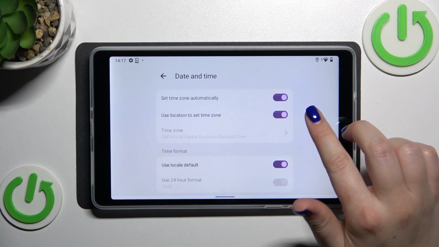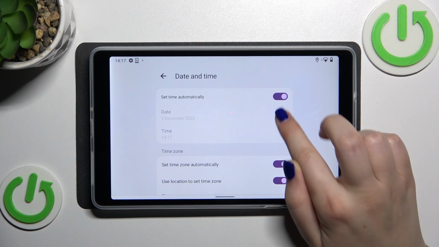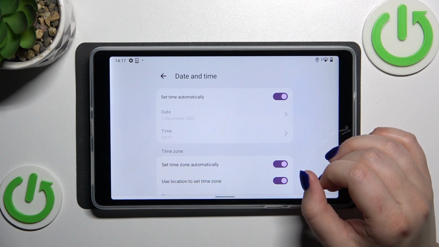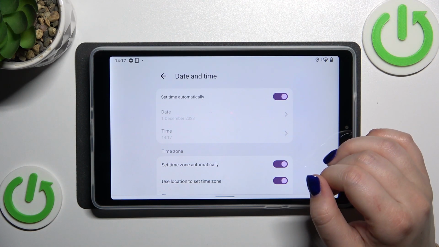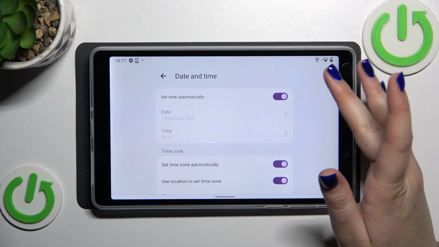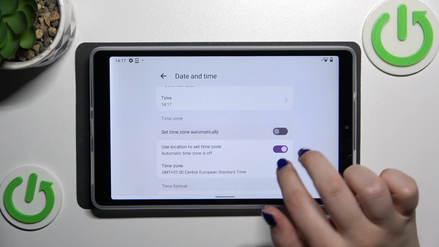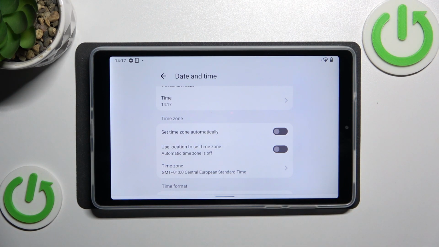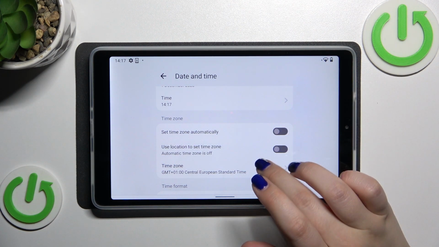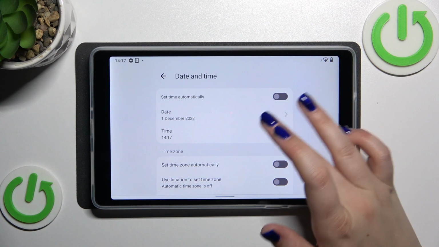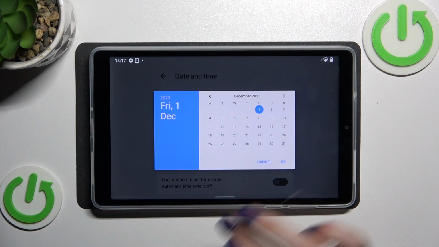And as you can see here, we've got some options which are currently inactive. It is because we are using the automatic time and time zone setting. So let's first of all turn off those options. Let's tap on this switcher, the time zone switcher, and also location to set time zone. So we can turn it off, and thanks to this, activate the date, time, and the time zone options. So let's tap on it.